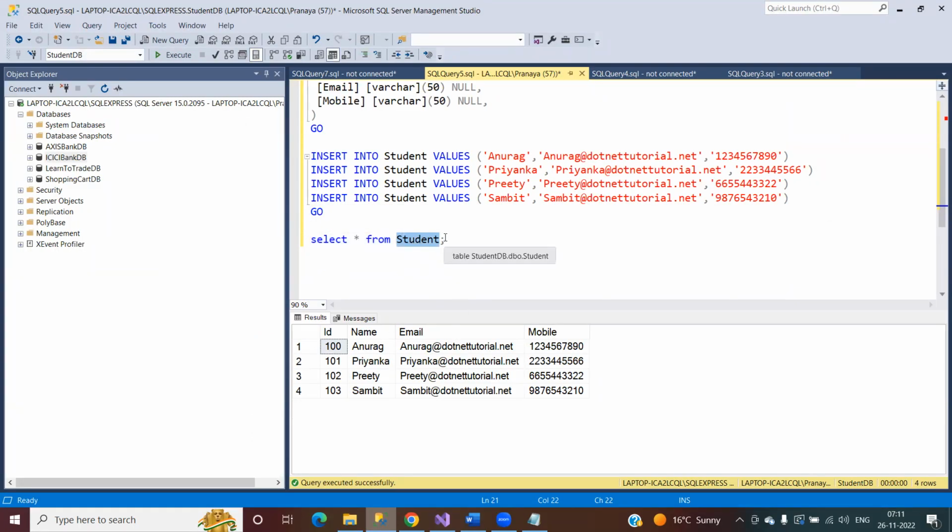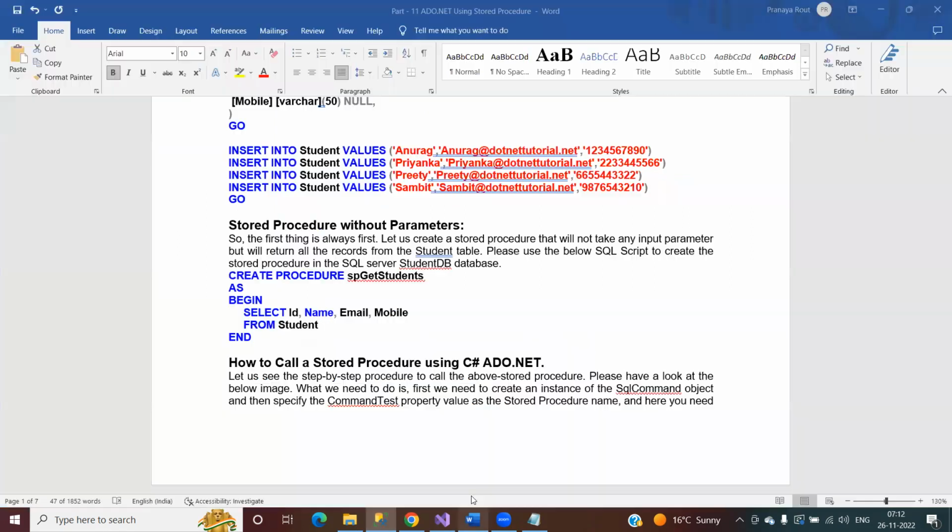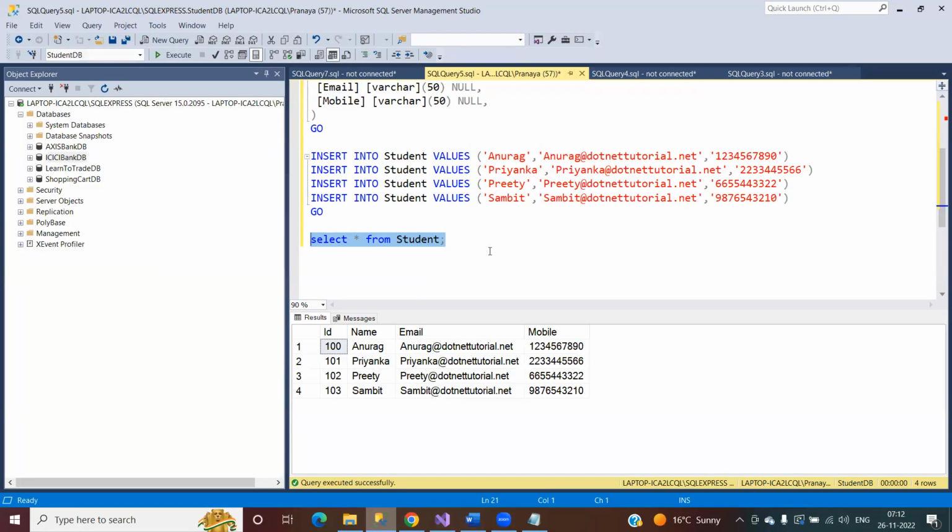Now from my application, I want to fetch all the student data, but I'm not going to use this raw SQL statement or T-SQL statement. Rather, I'm going to use a stored procedure. So for that, let us first create the stored procedure, which is going to return me all the student data, right?